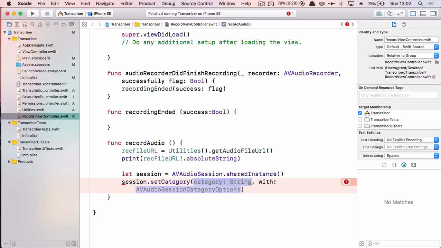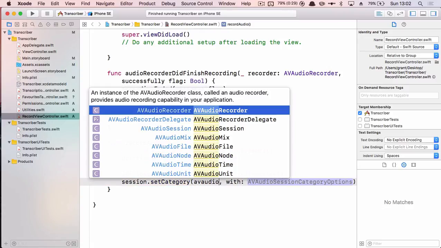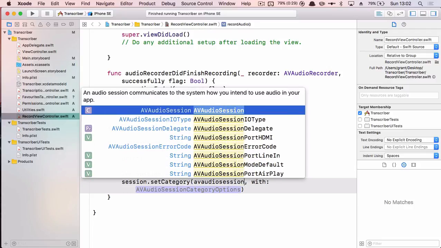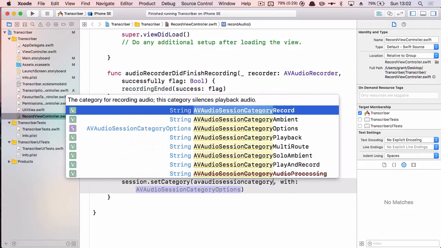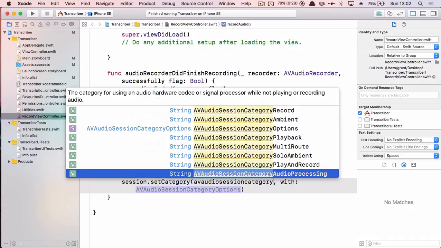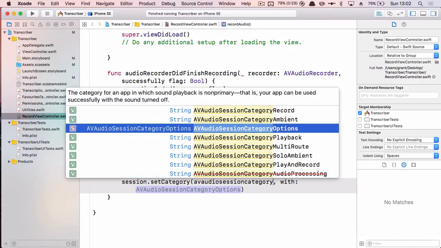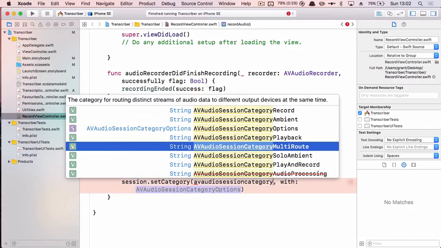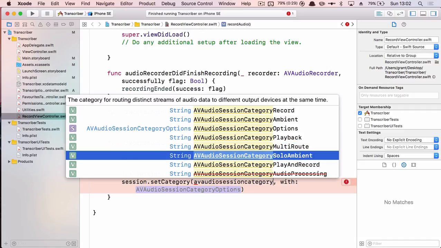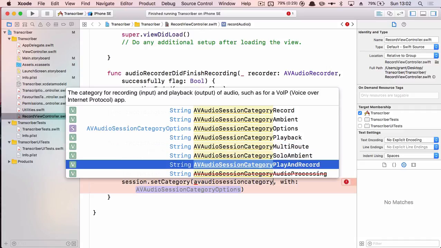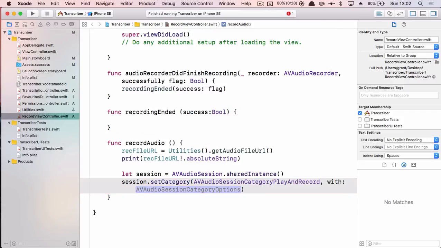Now, what's the category? Well, this category is a string, and this describes AVAudioSession.Category. And there we have all of our options. We've got record, ambient, playback, multiRoute, etc. And these are all things you can play with, but we just want playAndRecord because we're going to record something and play it back. So we're asking for that permission, if you like. It's not really a permission, but we can think of it like that to make things easier.